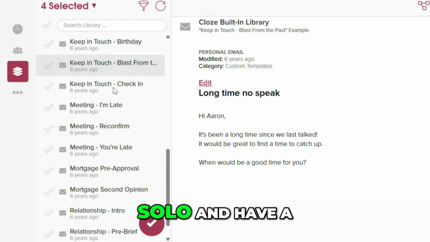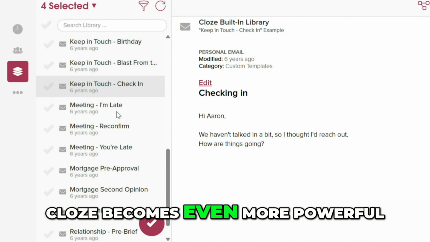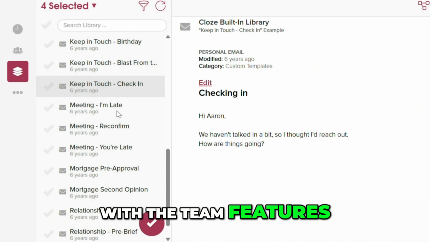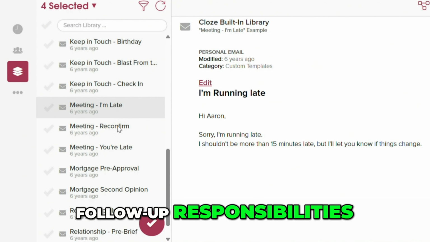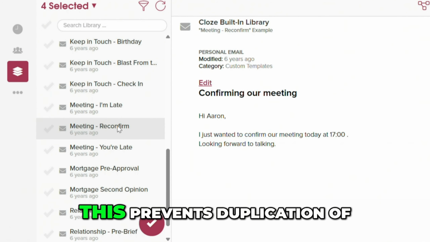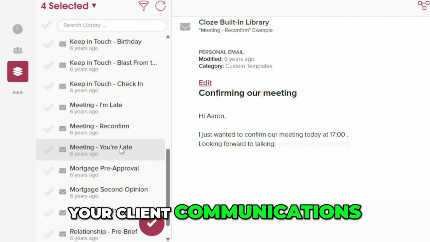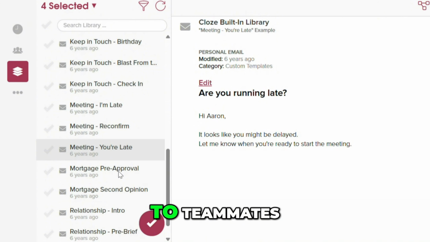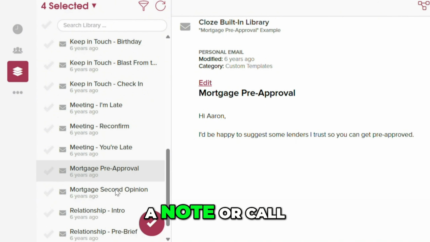If you're not working solo and have a small team or even a larger organization, Cloze becomes even more powerful. With the team features, you can share contact notes, timelines, follow-up responsibilities, and relationship health scores. This prevents duplication of outreach and helps align your client communications. You can assign tasks to teammates, share an account's entire timeline, or tag someone in a note or call summary so they can instantly act.